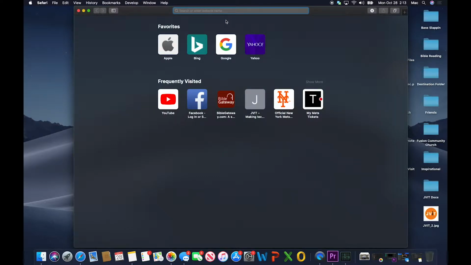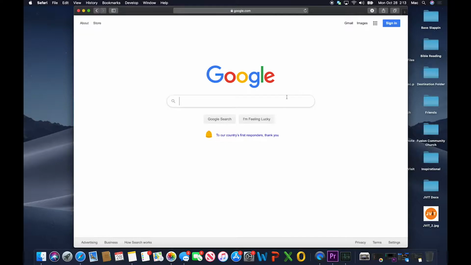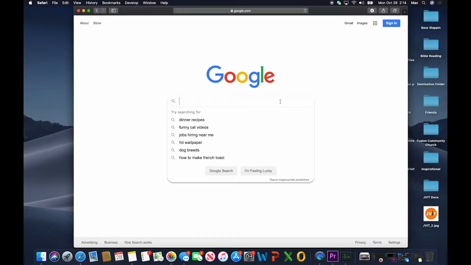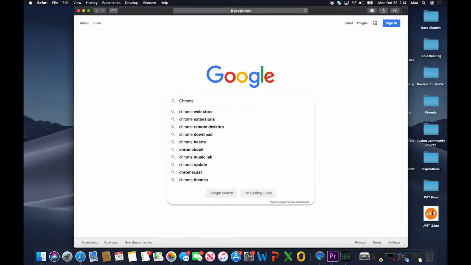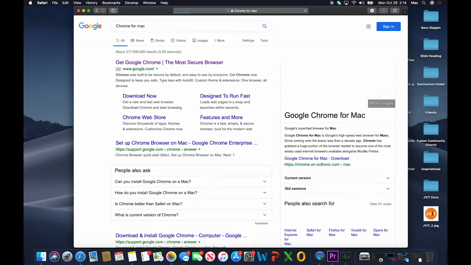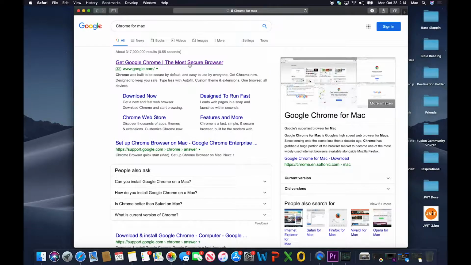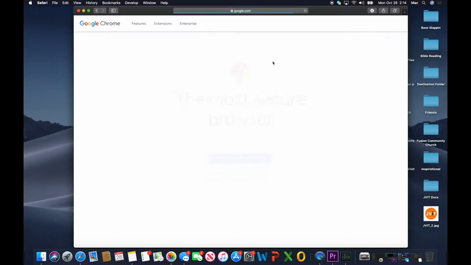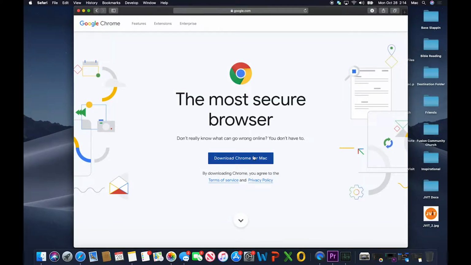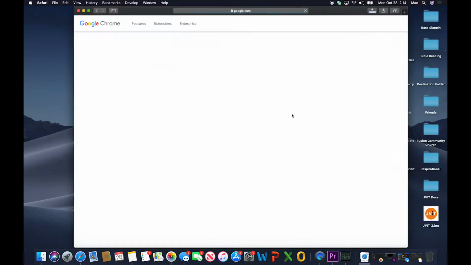And we're going to go to everyone's favorite website, google.com. And what we'll do from here is we're going to type in what we're looking for. So I'm going to type in Chrome for Mac. Once we go to the appropriate site, we'll click there. And it'll give you the option to download it. So we'll click on that download.